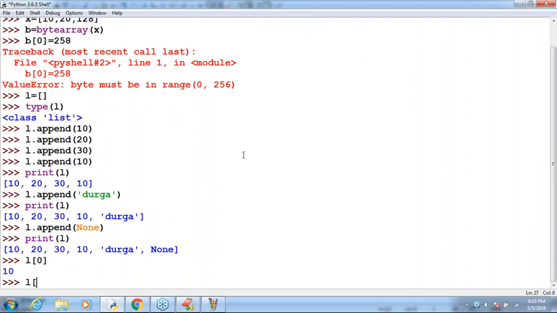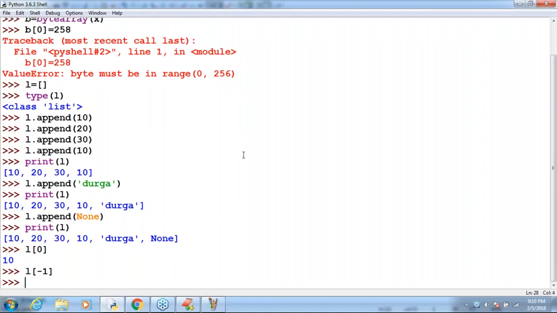Sir, L of minus 1. What is the answer? L of minus 1. Sir, None. None means nothing. There is no output at all. L of minus 1 means what? None. Nothing. Okay, like nothing.